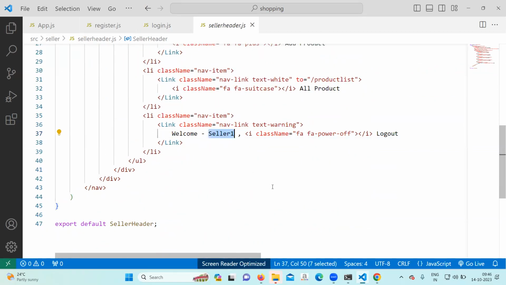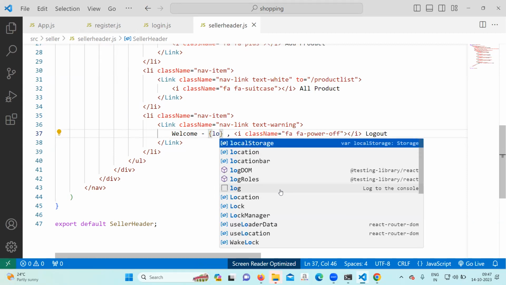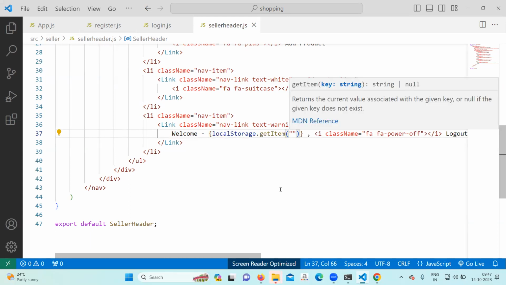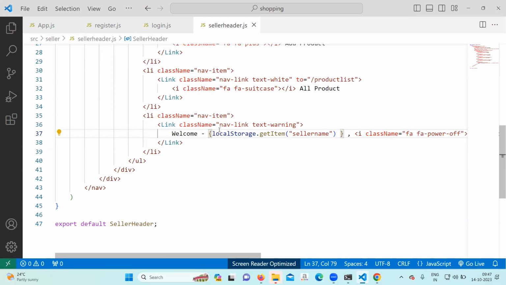In seller header, somewhere you have written welcome seller 1. Remove that. Curly bracket open close. Right here, local storage dot get item seller name. It will show the name of the person who is logged in.